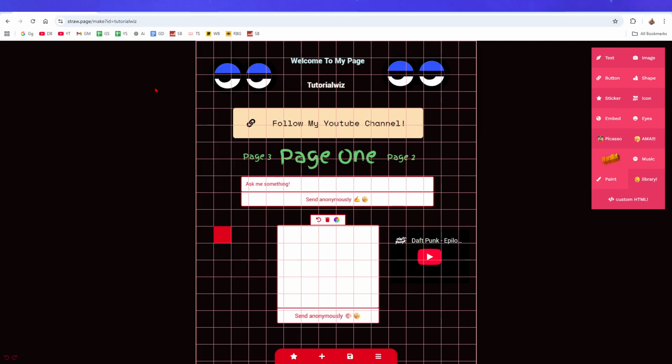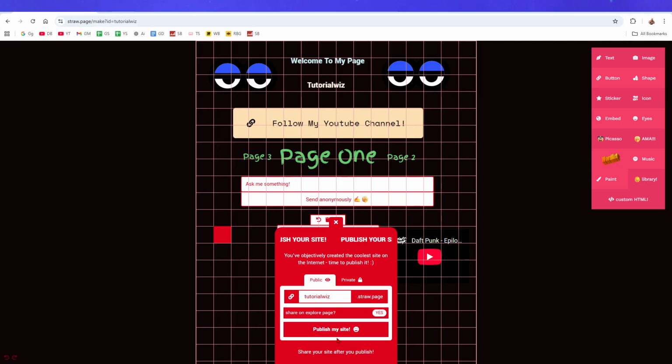Now, once you've made changes to your site, we want to make sure to save them so you don't lose them. So click on the save button, then click on publish your site, and then that's going to save those changes.